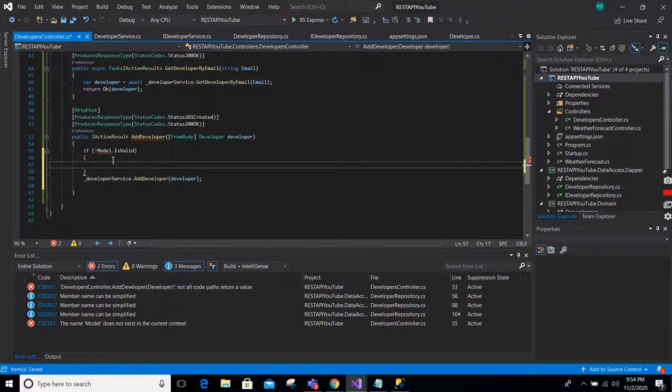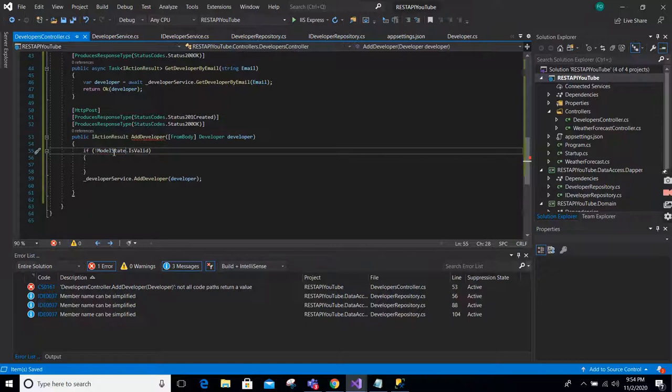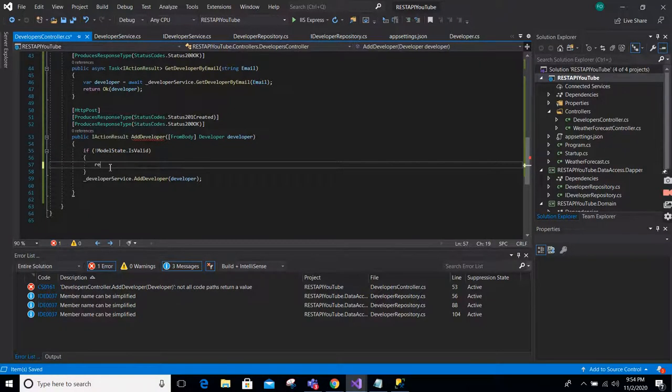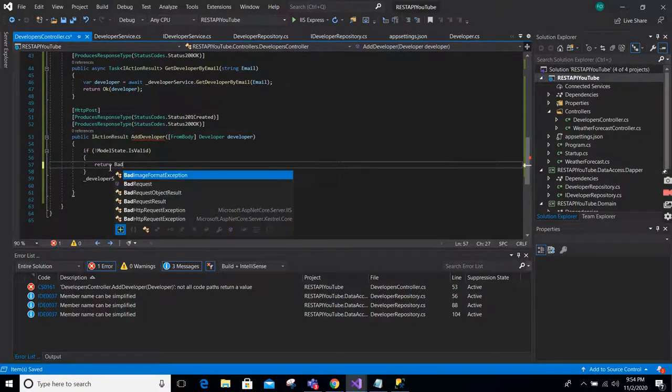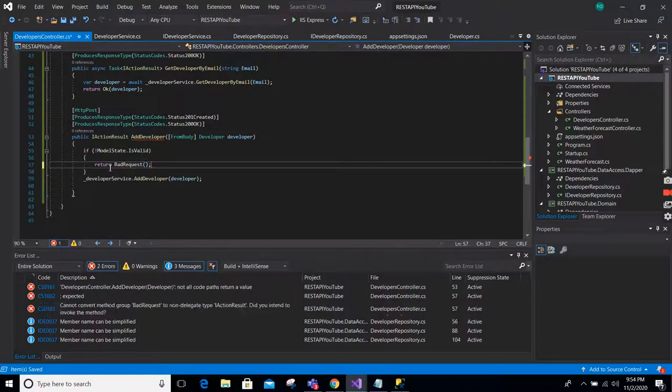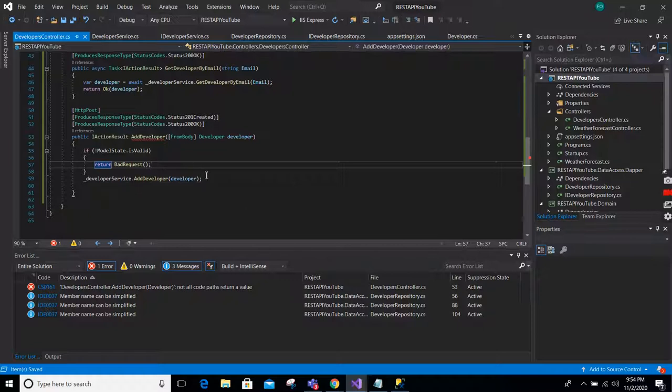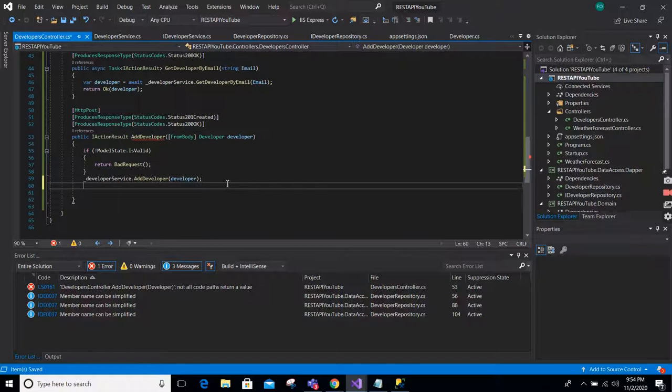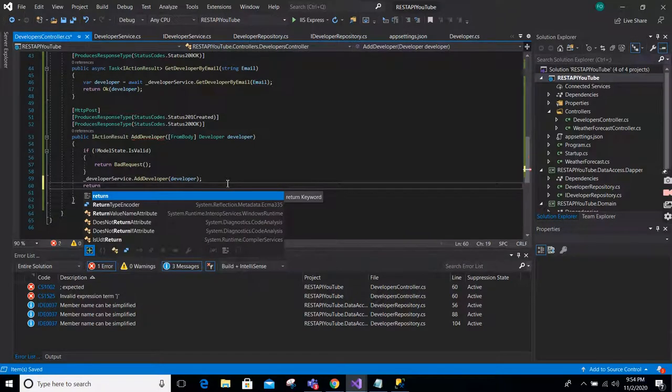So if the model state is not good, it should return a bad request. But if it is good, you should add it, and also do something and return.